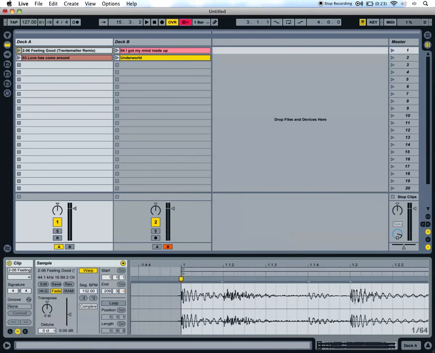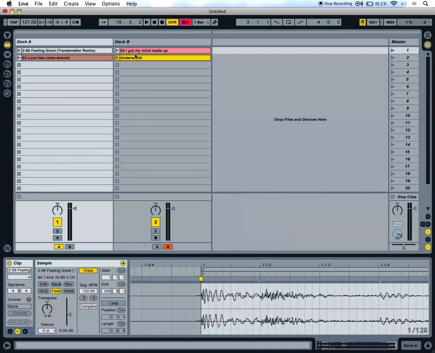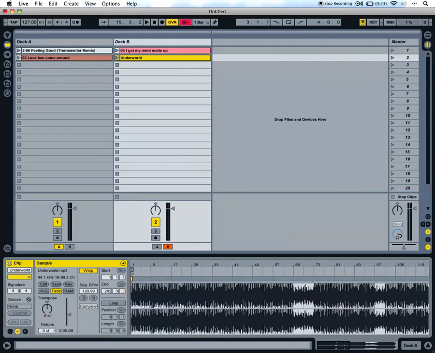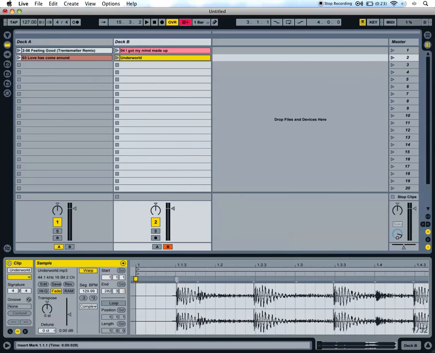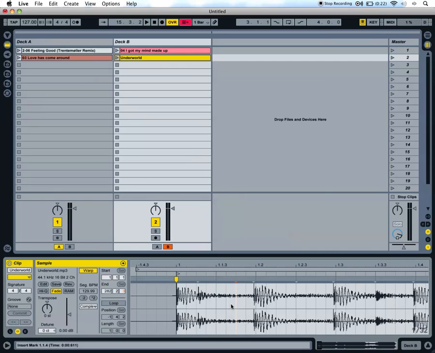So first of all, the 3 steps: setting 1.1.1 on the first beat of the track, so making sure that Ableton knows exactly where the track begins. Then you'll probably need to bring it a bit closer to the current tempo, so choose warp from here. And finally, if you need to, you might have to quantize the audio.